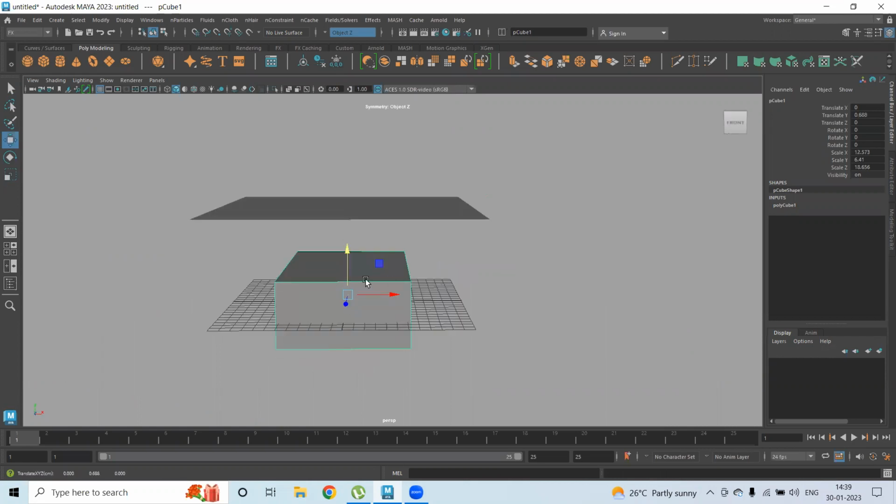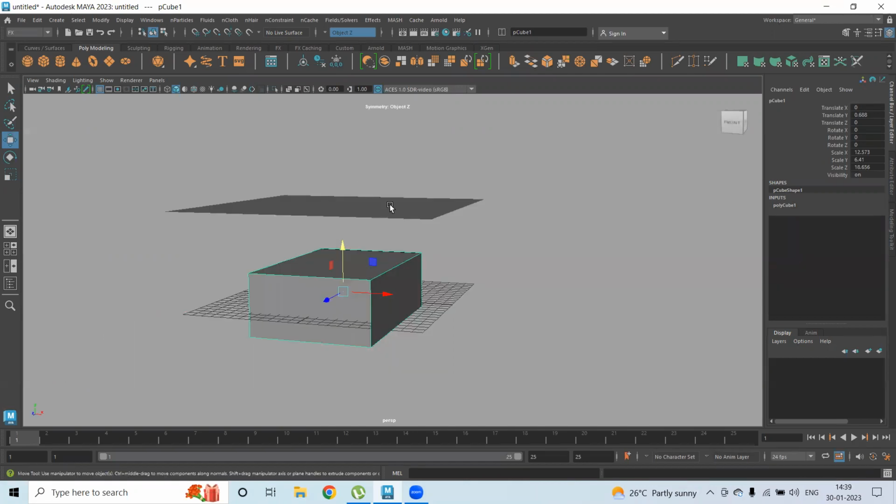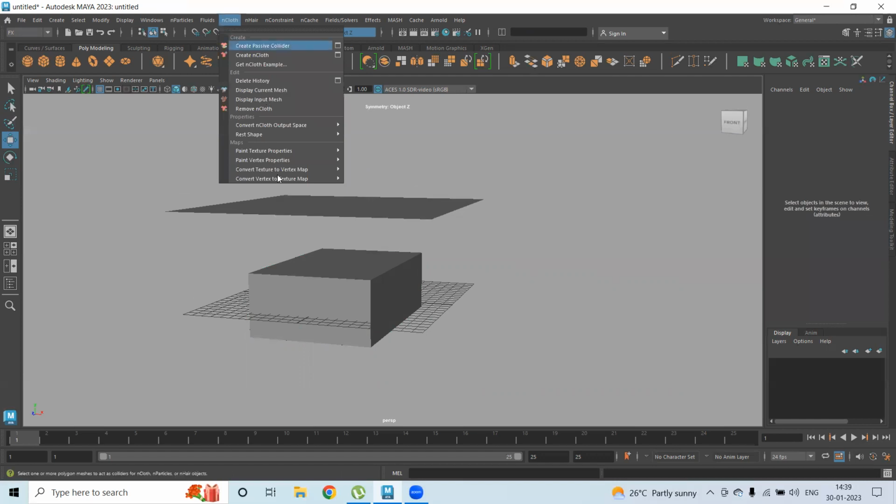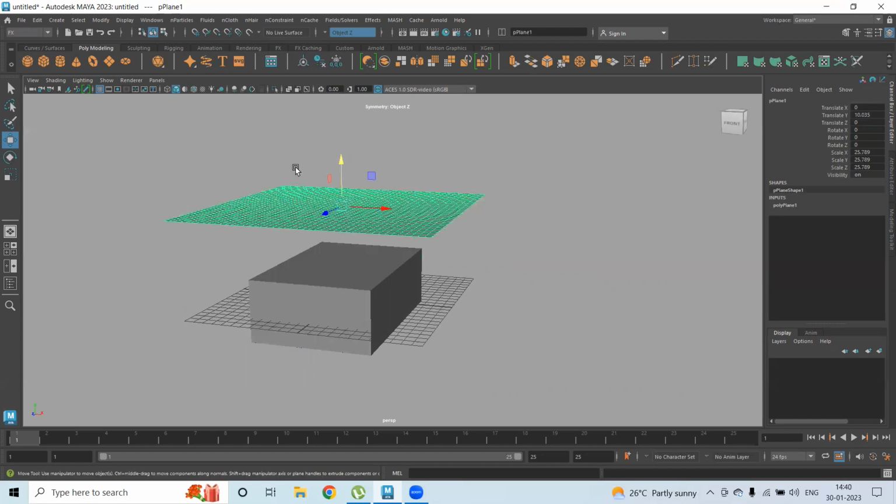What needs to be done is, if I'm converting this as a cloth, there has to be a collider. Collider in the sense, there has to be some obstacle which holds the cloth. Okay. So first thing, in cloth, there are certain cloth systems. You can see create a passive collider, create nCloth. Okay, N stands for nucleus.